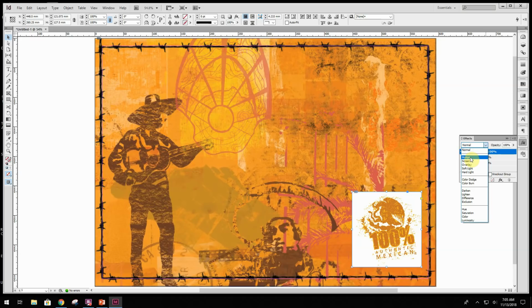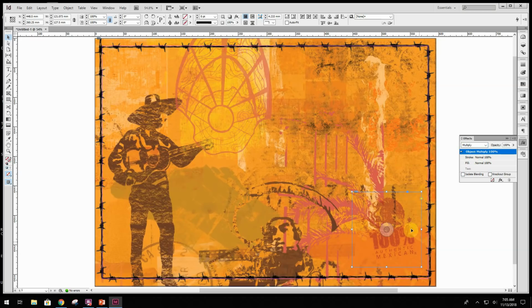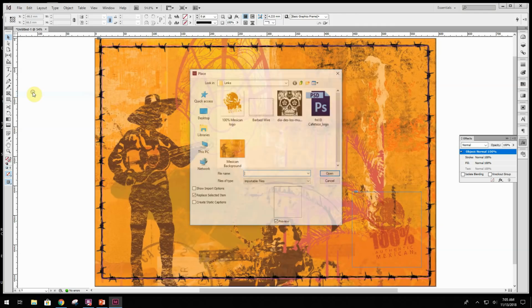This will add a transparent effect to the image and make it see-through. So there you go. That looks pretty nice. We're now going to place our company logo. So again, click away, make sure that nothing's selected, and we're going to go to File, Place.